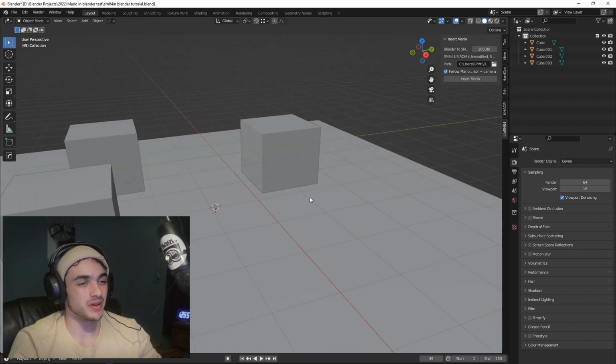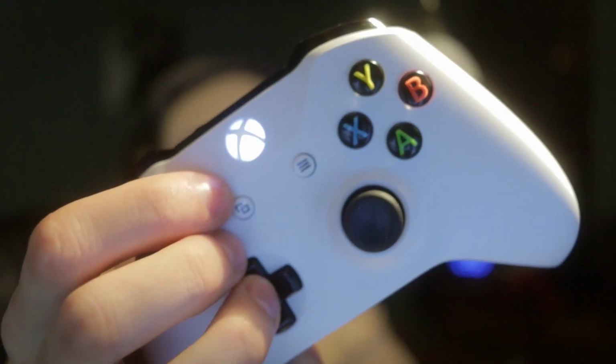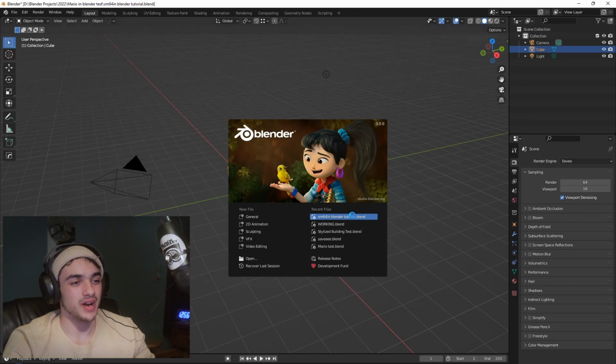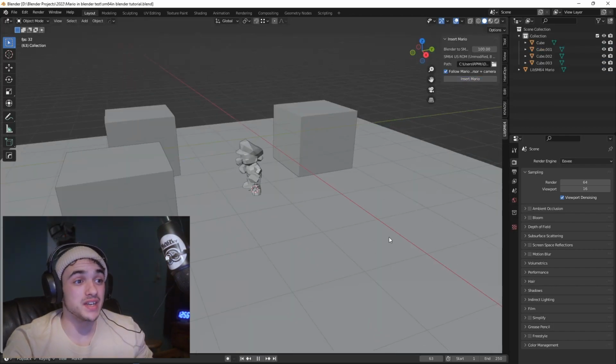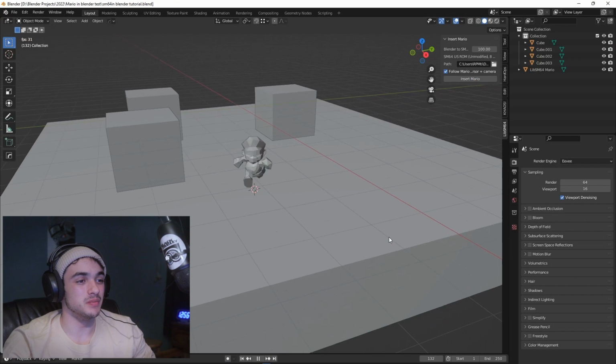I'm going to delete the first Mario. And I still forgot to connect my controller, so I'm going to do that again. Come on, there it is, now it's connected. Now, I'm going to open up Blender, navigate to where I saved my file, and if now I hit Insert Mario, I can control him with my controller.